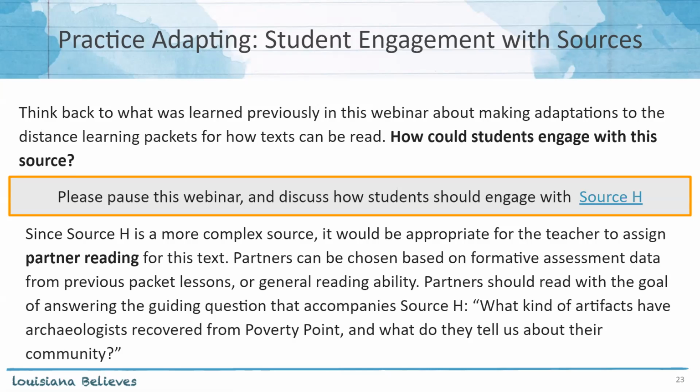While partner reading is a good option for source H, teacher discretion and knowledge of their students in the classroom should really inform your choice of how students engage with the text. For a class needing more support, it could be appropriate for the teacher to read this text aloud, providing vocabulary definitions as they read, pausing to ask questions to build knowledge, and asking students to reread sections of the text with a partner. Teacher discretion.